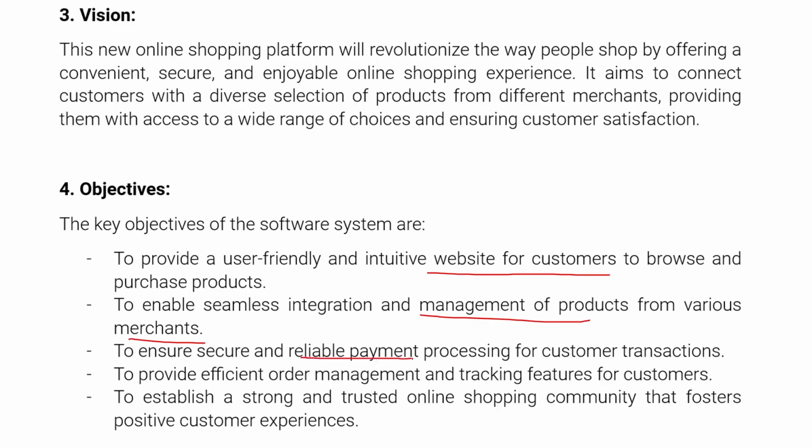Provide efficient order management and tracking features for customers. So you have to have a way such that the customer can track the order. What have I purchased? How much have I paid? Has the order been delivered, and has it arrived? And to establish a strong, trusted online shopping community that fosters positive customer experiences.